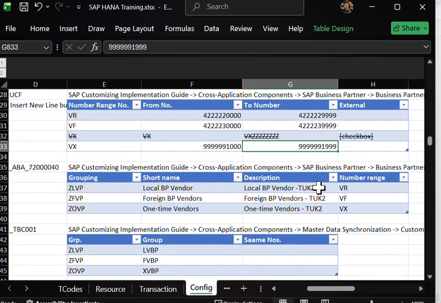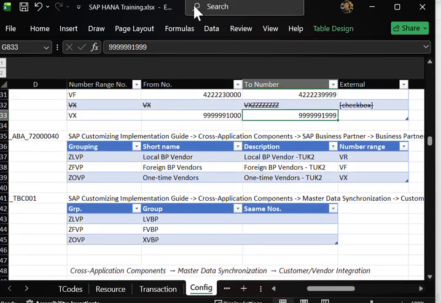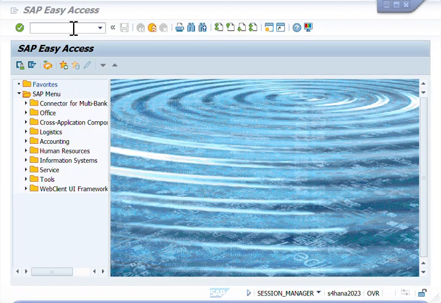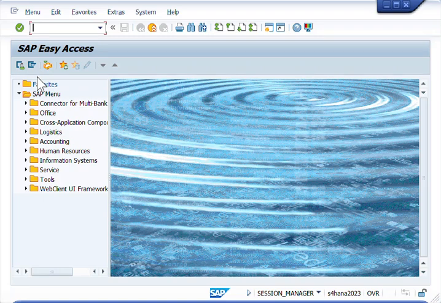Let's check it and create a new one-time customer. I mean, one-time vendor. Let me put this away. Let's check first the vendor number series in XK N1.